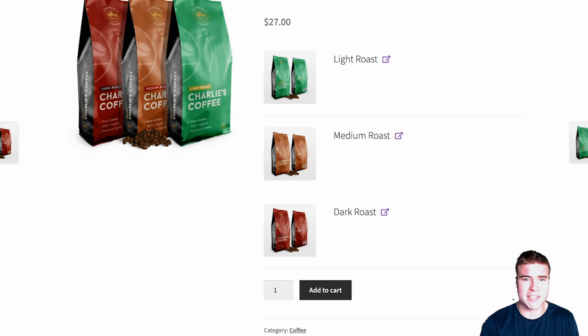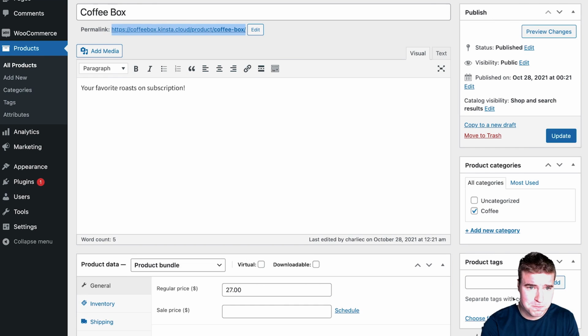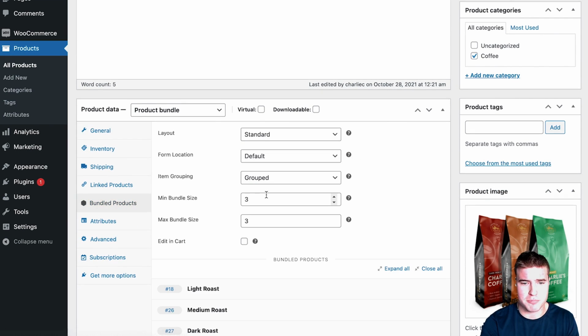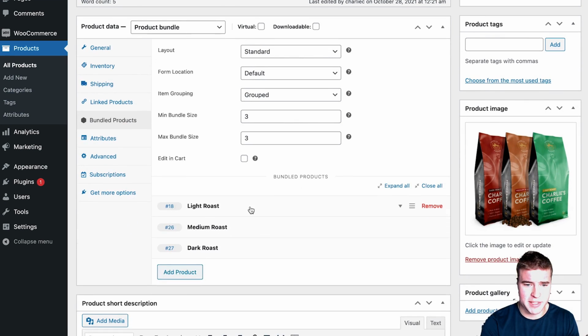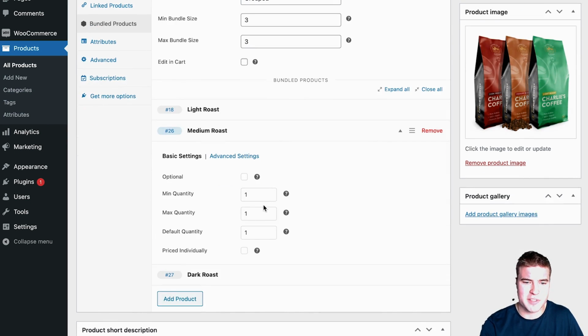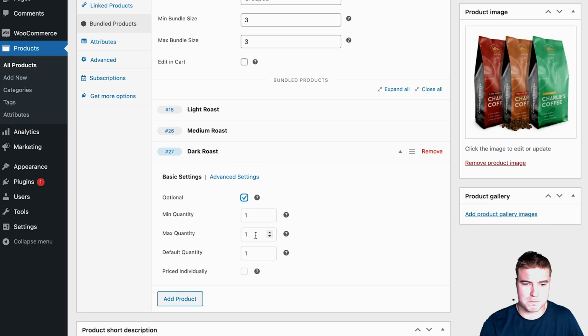Well, we have to go back to this coffee box product, and we have to come down to, first, we're going to go to bundled products, and we're going to make these all 3 optional, and the min quantity would be 1, but the max quantity would be 3, because technically someone could subscribe for 3 light roasts per month if that's what you wanted to do. So I'm just going to update each of these products in the bundle to 3 and make them all optional. So the max quantity could be 3, and make them all optional.